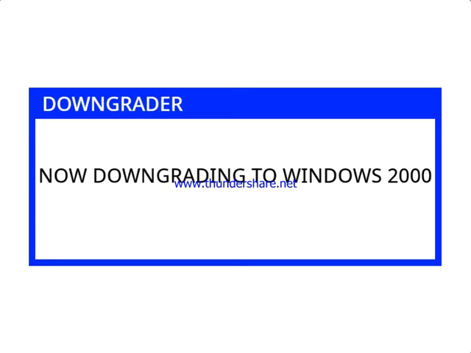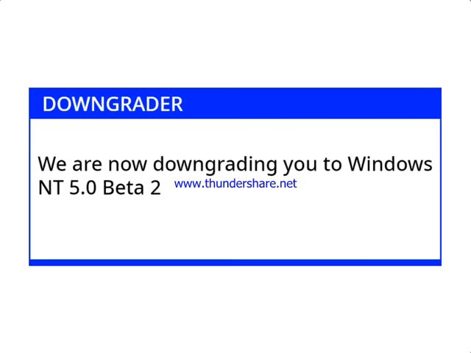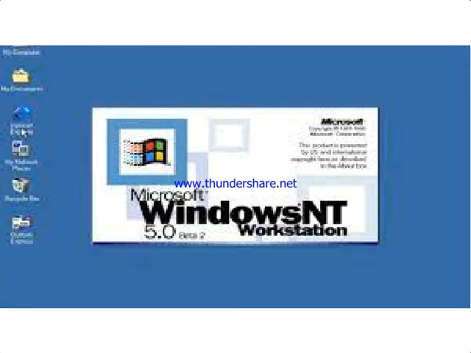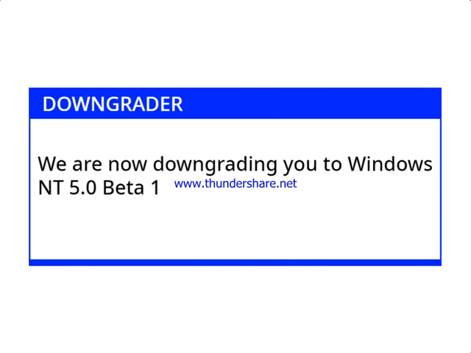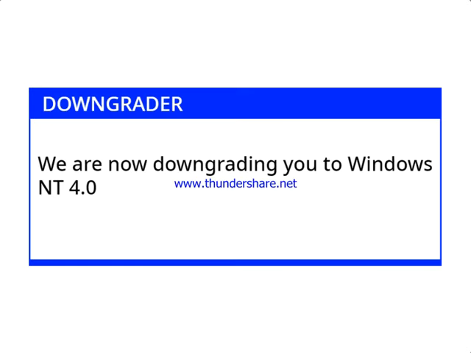We are now downgrading to Windows 2000. At least it is not as bad as Windows ME. We are now downgrading you to Windows NT 5.0 Beta 2. Another beta, okay. We are now downgrading you to Windows NT 5.0 Beta 1. Again, what is the difference between each beta? We are now downgrading you to Windows NT 4.0. Another Windows NT?